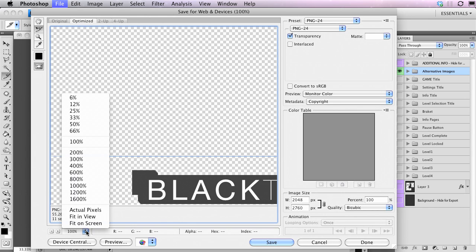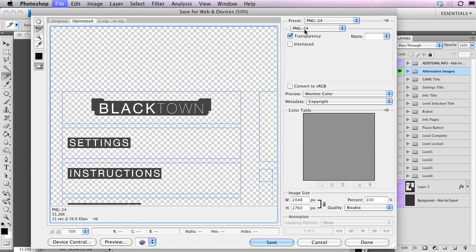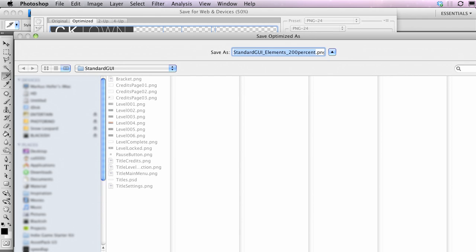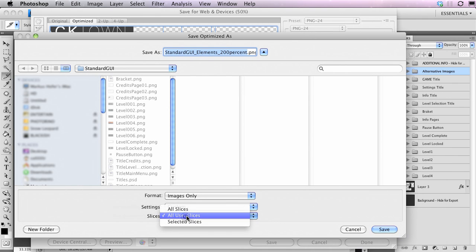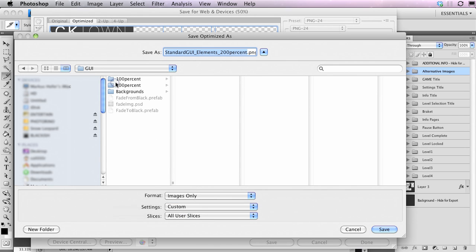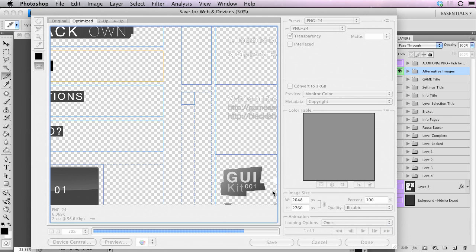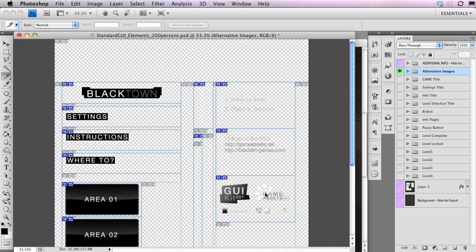Notice how all slices are set up to export as PNG with transparency. This is a good format to use with Unity. Save all user slices to Assets, Resources, GUI 200% Standard GUI. If you simply overwrite what's there, you will have less to change afterwards.